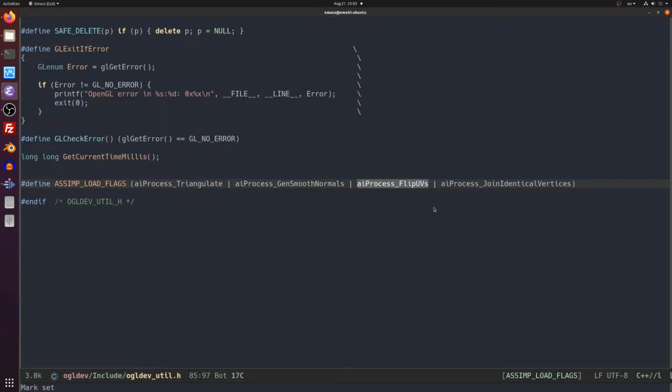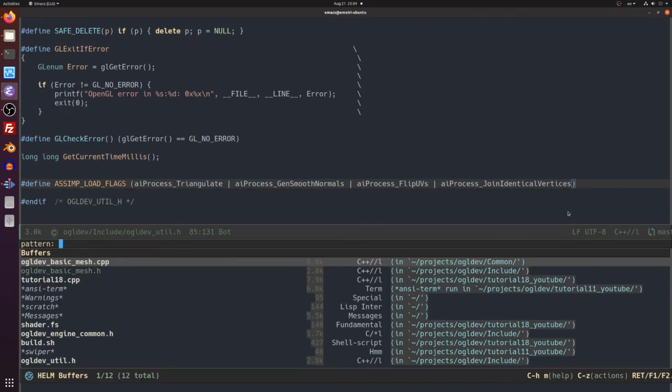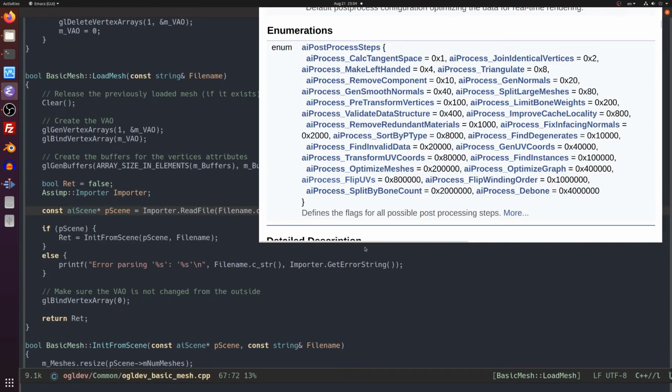FlipUV flips the texture coordinates along the V or the y-axis of the texture. This is something that you may need to play with to make this work with your models, because some modelers will allow you to control this when exporting the model. And finally, we want SIMP to join identical vertices and adjust the index buffer accordingly. This will save us some memory. There are many more flags available in the SIMP postprocess.h header, and you can find the full documentation online. This is actually one of the reasons why SIMP is so flexible.